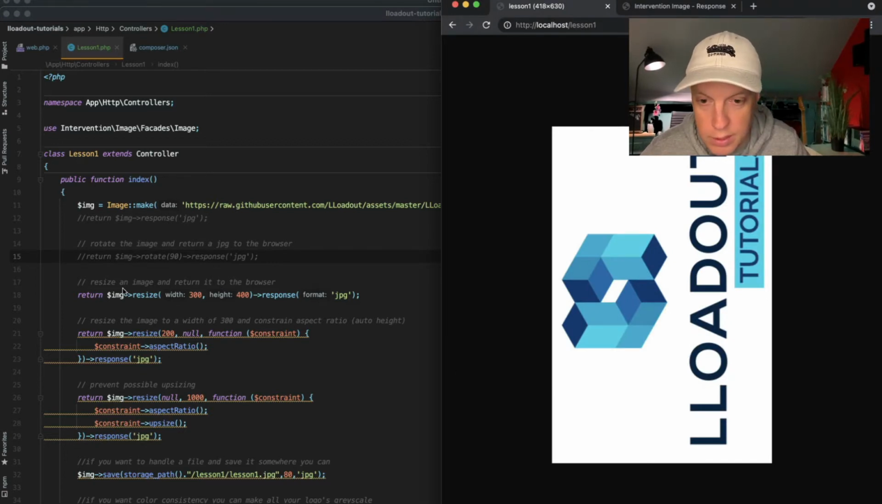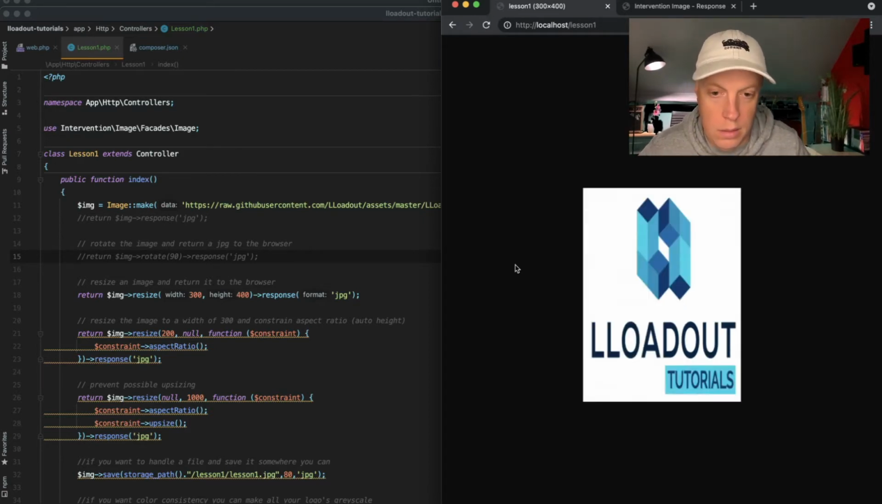This can be very easily done. You resize the image with a width and a height and return it as a JPEG. Now it's resized to 300 width and 400 height, and you directly see there is a problem with that image. The aspect ratio of the image is not kept.